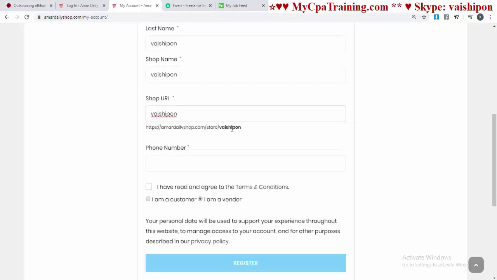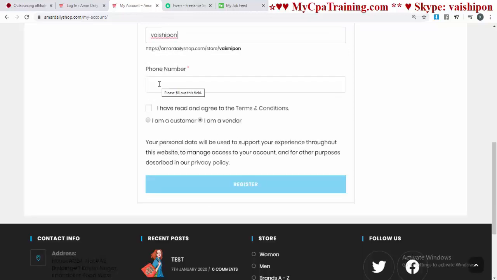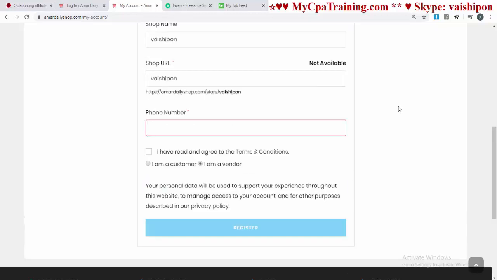Now the seller's store address will be like this one. Suppose the domain address is amardailyshop.com/store/VaiShipon. I think that's clear. And here the seller has to give a phone number. Suppose I am giving my phone number 0176460844, and the seller has to agree to the terms and conditions. I have read and agree to the terms and conditions. They have to select this option and click on the register button.